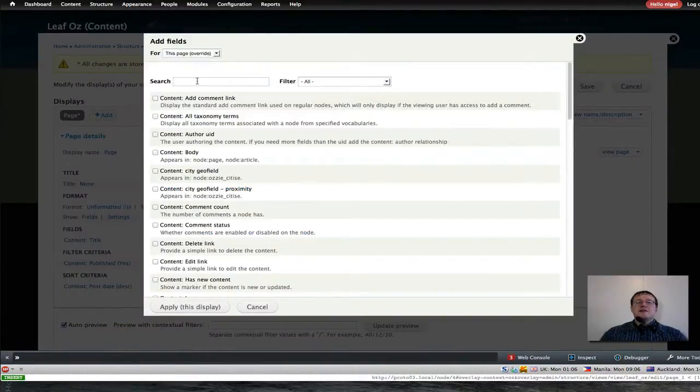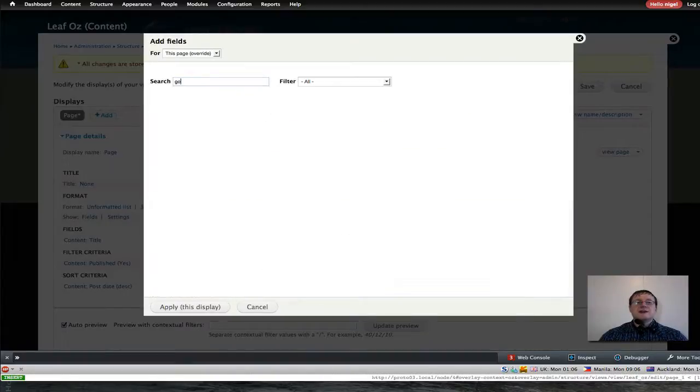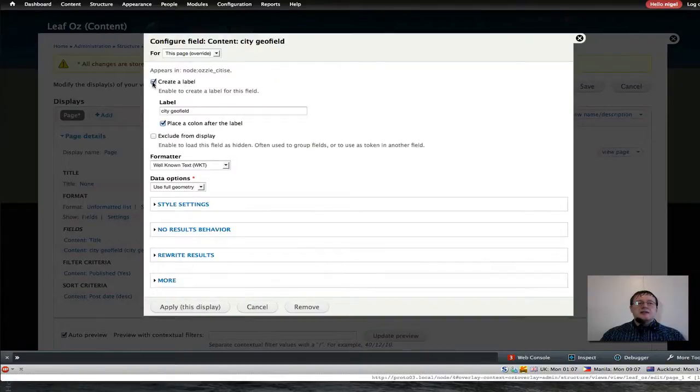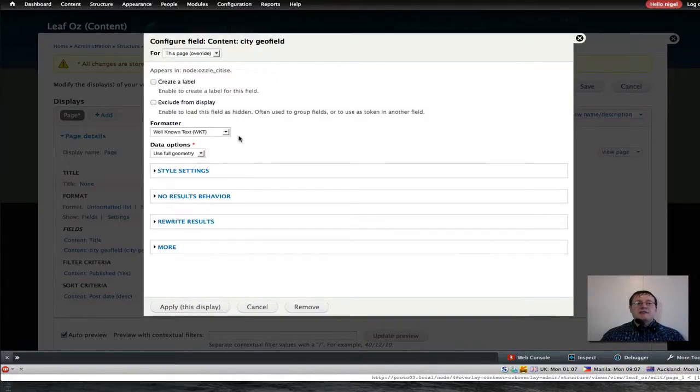It's a good idea if you create a geofield in your content type, you give it the name geofield. It's easy to remember. So I filtered down, here it is here, city geofield. Select that and apply it. Don't need the label, and double check that you've got well-known text for formatter and data options, and for data options you use the full geometry. Apply that.